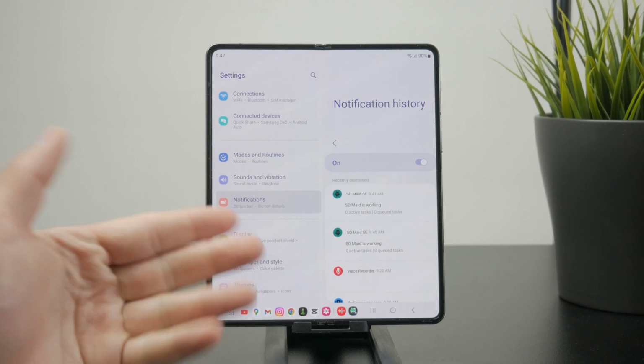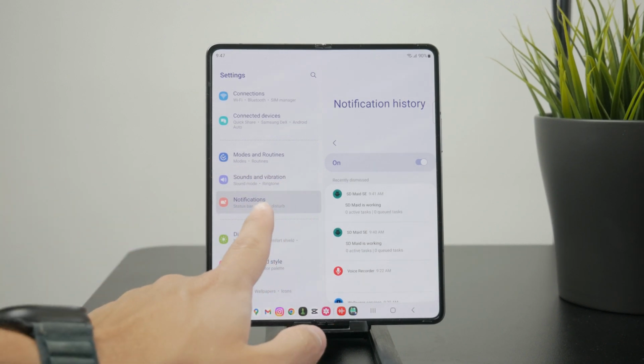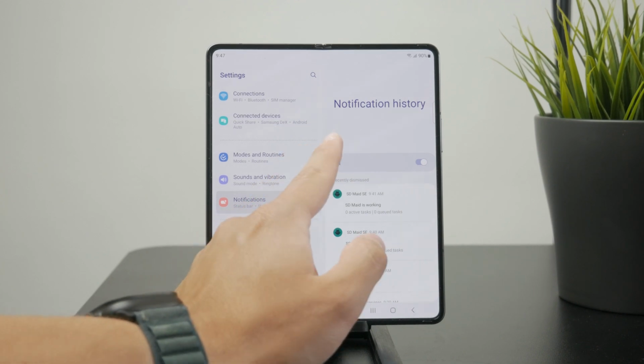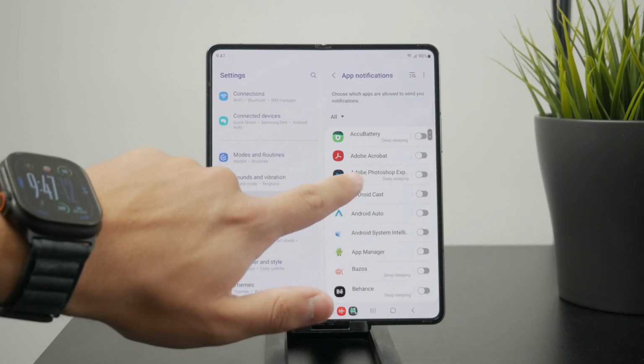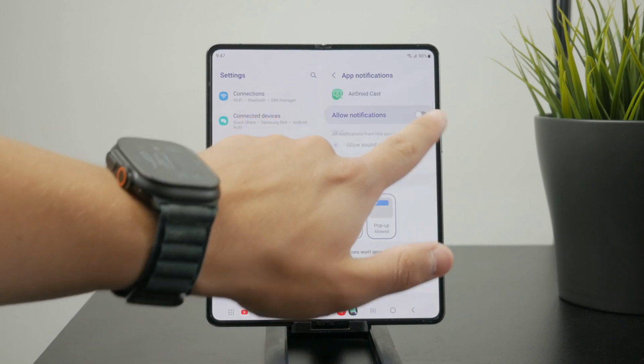Outside of that, naturally, make sure you manage your app notifications specifically and just pick a way so it doesn't get hidden or something, right? So make sure that all of the things here are allowed.